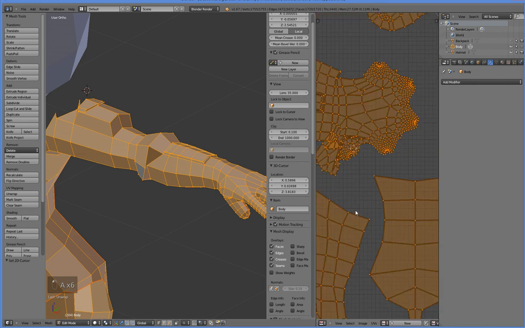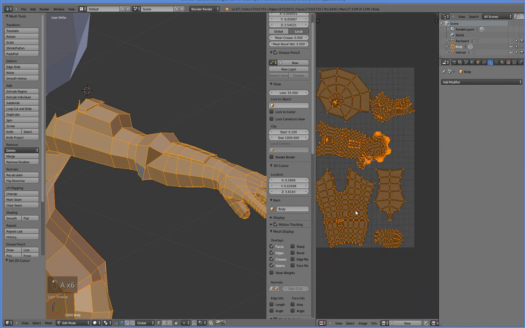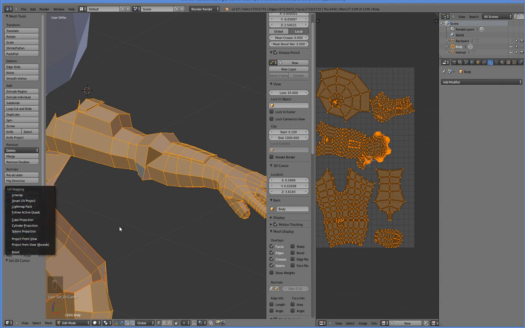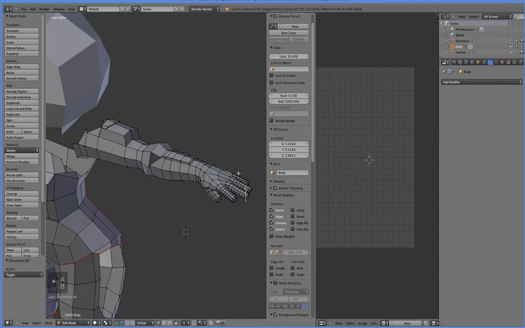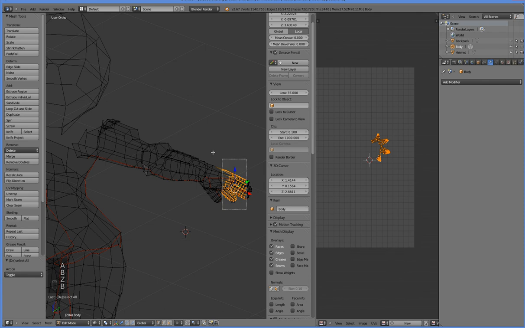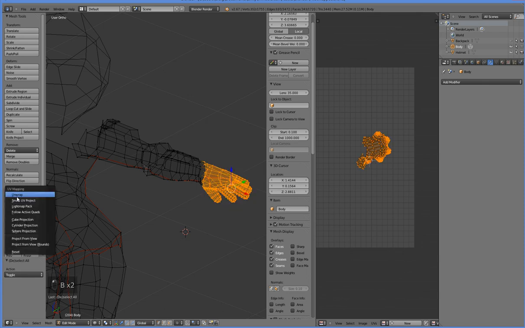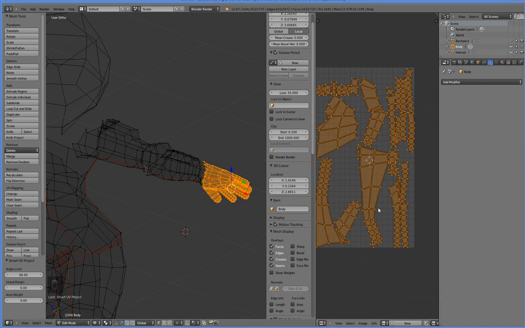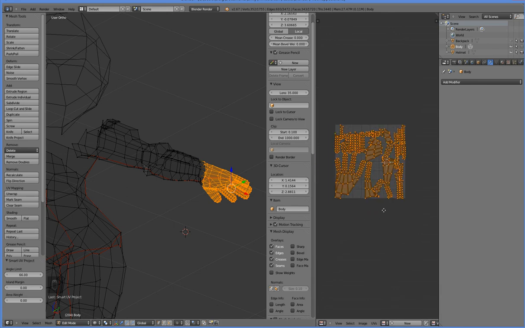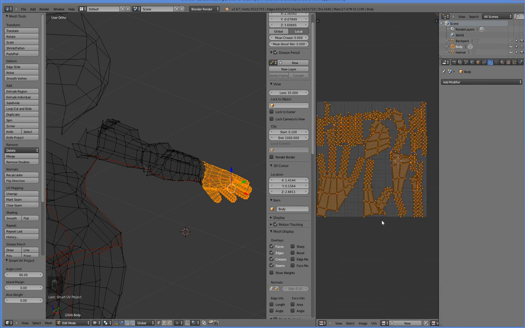And if that bothers you, then it's easy enough to, for example, cut the hand off and give it its own object like I did. Another option is to use a different kind of UV projection. For example, if we wanted to, we could take just the hand and use a Smart UV map like this. And that would give us a situation where you can clearly see each of the fingers.